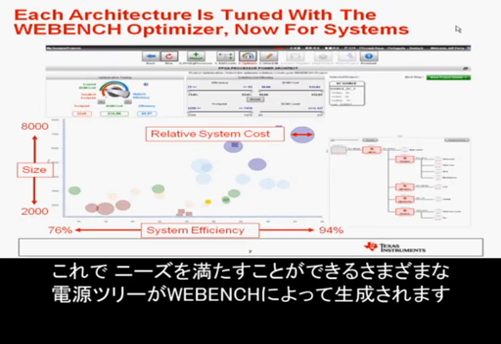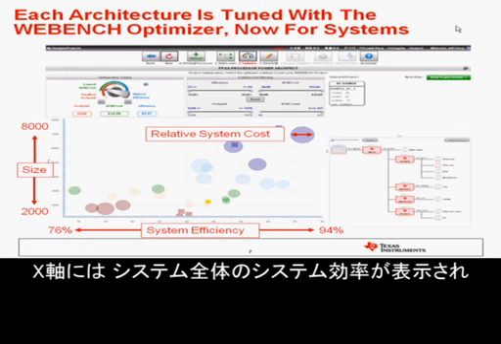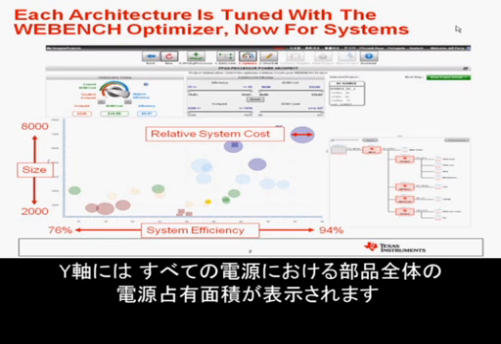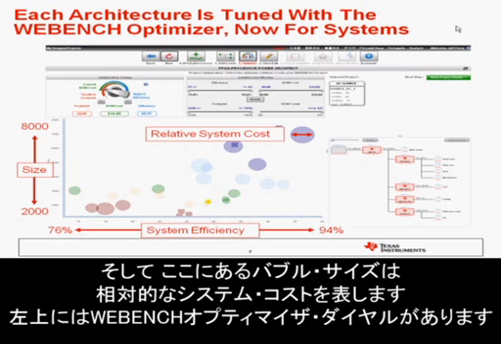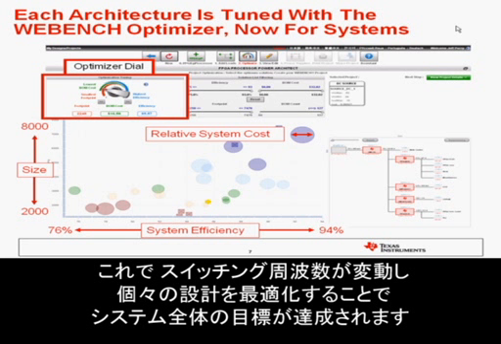Now WebBench generates a variety of different power trees that would satisfy your needs, and this is shown in a graphical representation. On the x-axis you have the system efficiency for the entire system, and on the y-axis you have the total BOM footprint size for all the power supplies, and then the bubble size here is the relative system cost. In the upper left we have the WebBench Optimizer dial, and as you turn this dial you can optimize the entire system for high efficiency, small footprint, or low cost. And this will change the switching frequency and optimize individual designs to achieve the whole system goal.